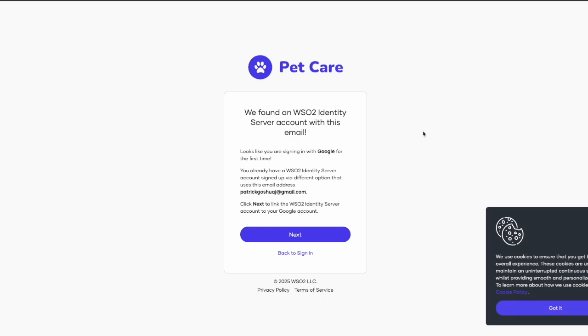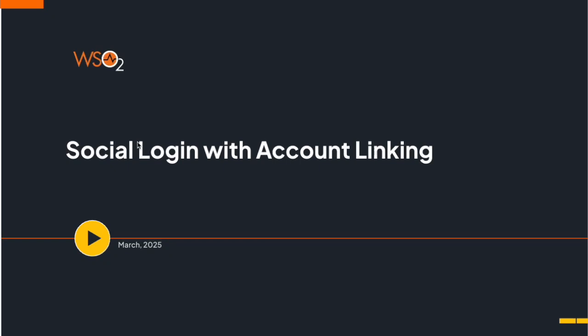So this is a one-time thing. Essentially, when the first time the system figures out there's a matching account, it will prompt this and ask you to do this association. From that point onwards, it will never ask until you deassociate the user account.